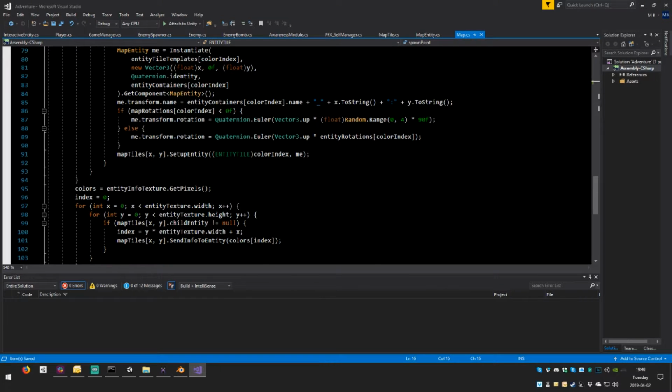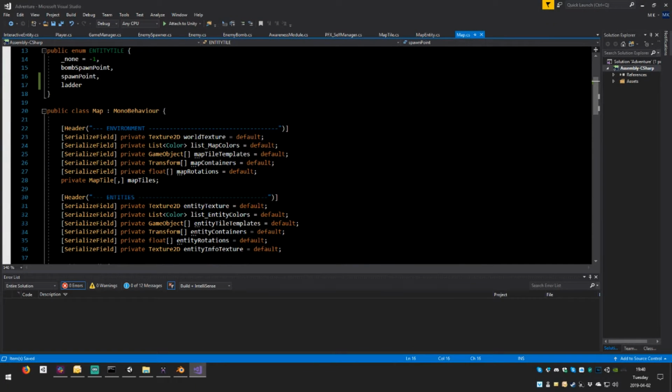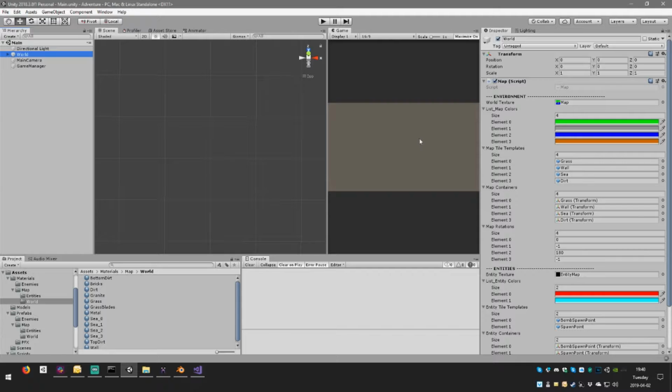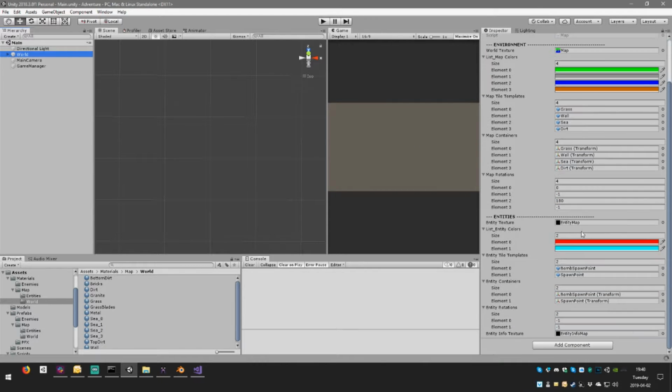Okay. Now I don't recall any of this. But let's take a look at our variables here. So list of color, list of map colors, list of entity colors. That's important. So let's go and take a look at our world. Okay, so that's fine, but this is the entity stuff, right? So cyan is our spawn point. Red is our Bob spawn point.